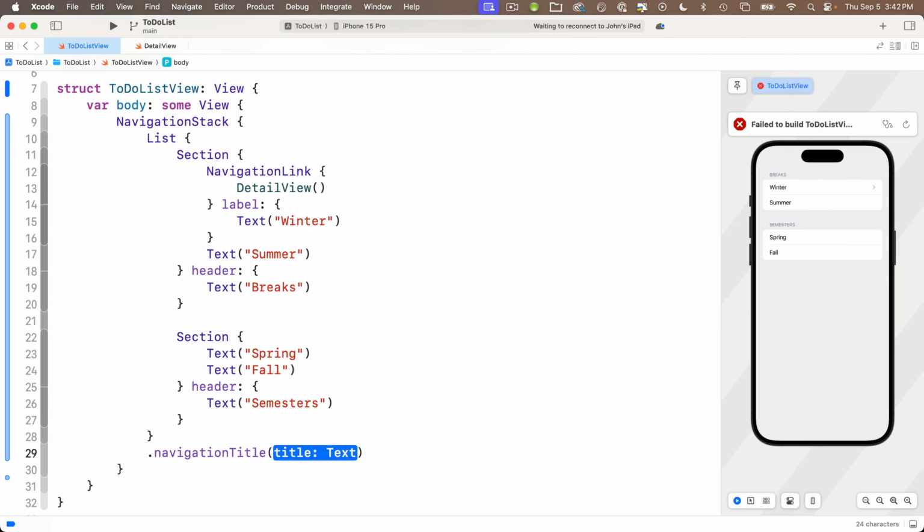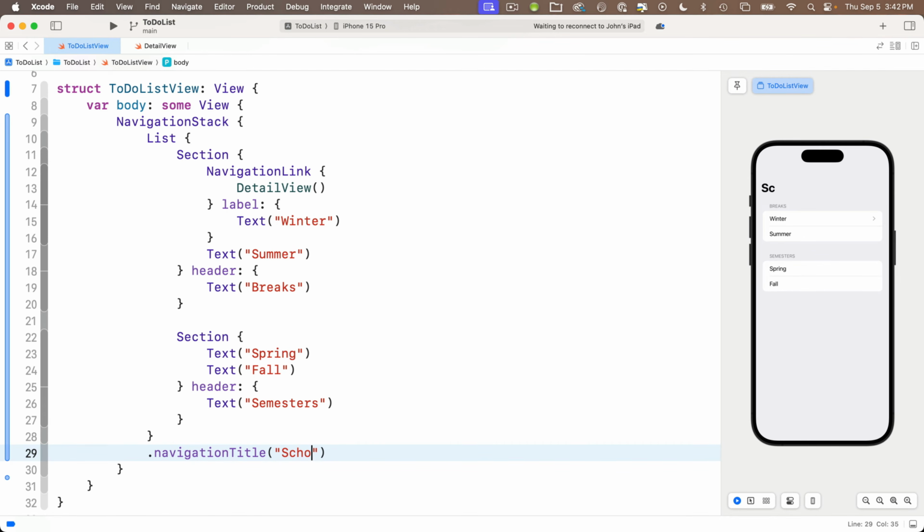It says it takes in text, but we can actually just put a string in here. So I'm going to put in the string school year, and we now have a nice navigation title up top. Cool. Navigation still works. Note that the back button takes the navigation title. It now says school year. But note that the header doesn't follow us to the detail view. It only shows up in the to-do list view, and that's what it should be doing.